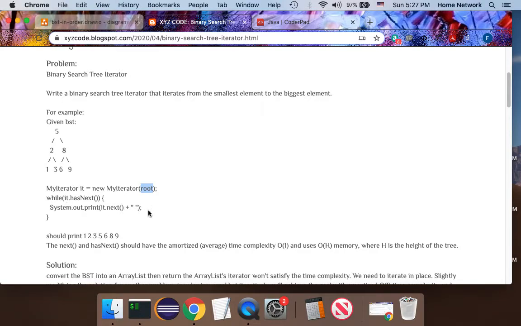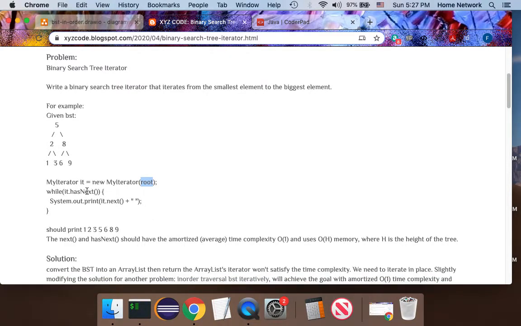Then we should be able to call hasNext and next in the time complexity of O(1). And the space has a constraint of O(H), where H is the height of the tree.